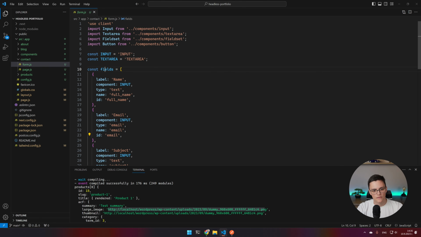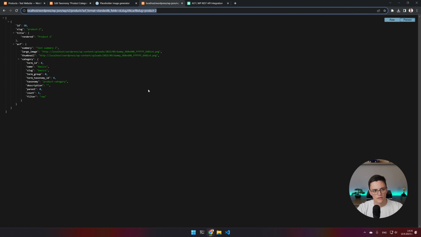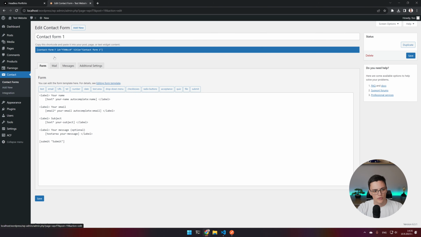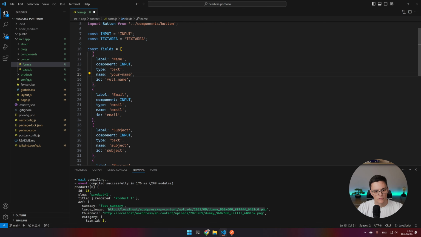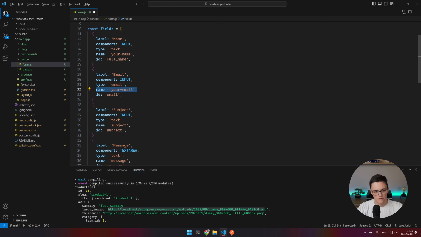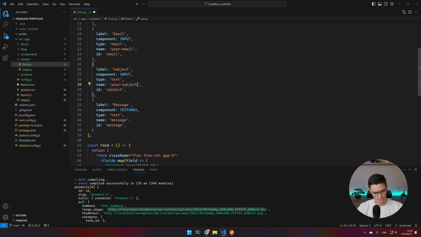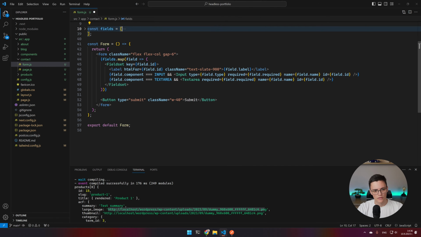First, I'll go to this fields array and change the field names to the ones I'm using and requiring in my WordPress configuration. So open the contact form and change the field names to your-name, your-email. I need the names of the fields because that's important in form data. Your-subject, and finally your-message. Good. Okay, that's prepared. Now the next step is to add an event on form submission.